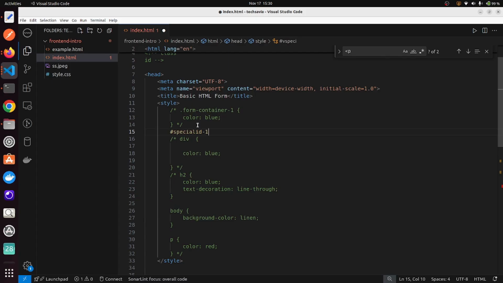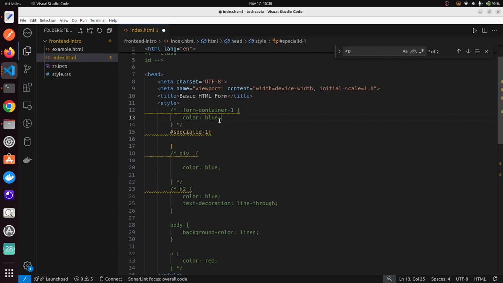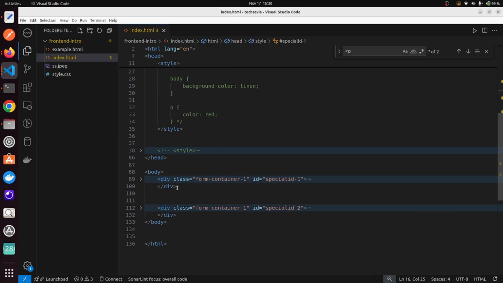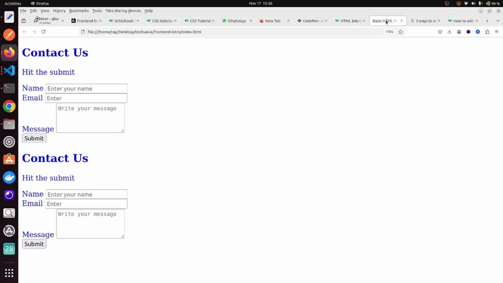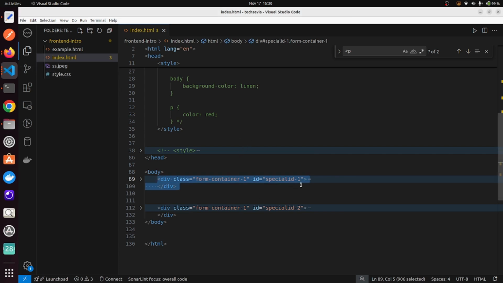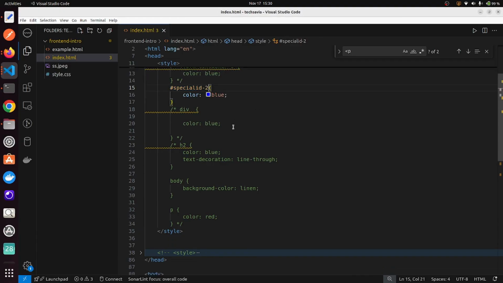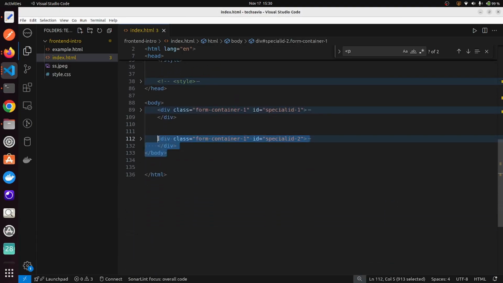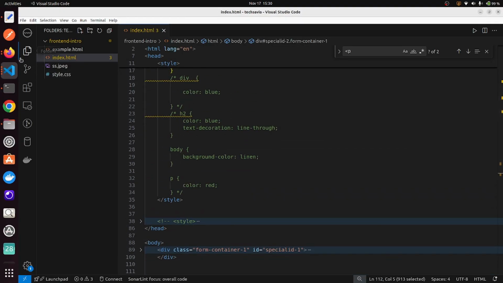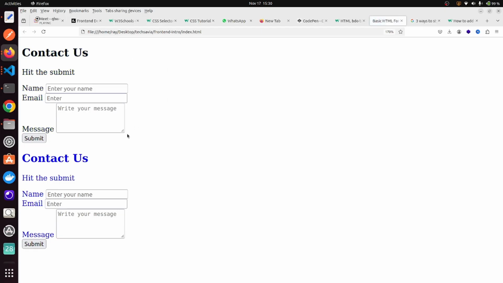So now let's do this. We make use of the hash instead of using the dot. Now let's save this. With special ID 1, only this part is expected to be styled. Let's go back. So it works, which means we can make use of special ID 2. If we use special ID 2, only the second part will be affected. Let's save the document. Now let's go back. So that's it. So far so good.